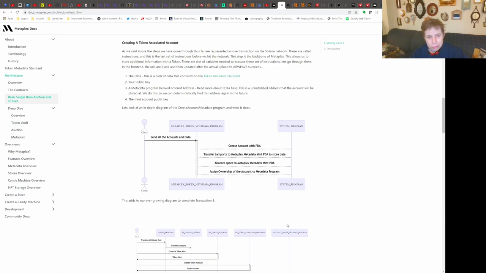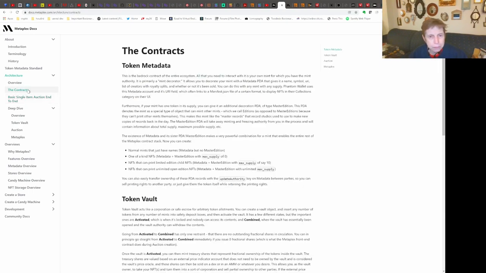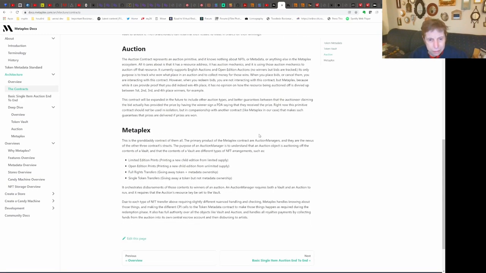Then you start to use the actual Metaplex thing to really get your account set up and so on, and pretty much do it. Remember the part where they talk about the contracts: token metadata is what you interact with to do everything, and the Metaplex is what controls everything.